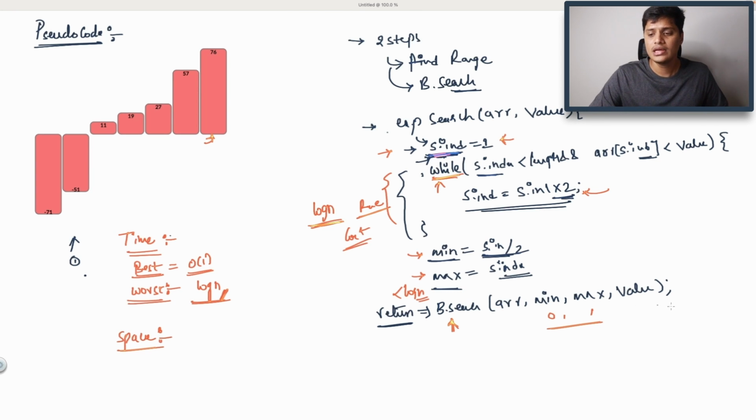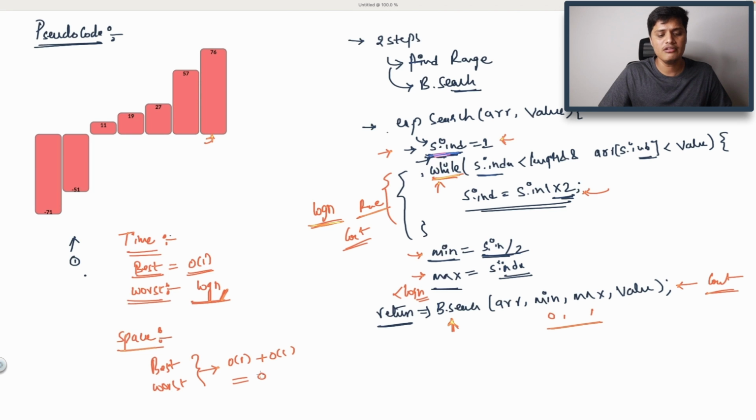We already know the binary searching implementation will take constant memory, be it best case or worst case. If you don't know how to calculate it, you can go to the binary searching implementation and find out the time complexity and space complexity there. We will not be calculating the same for the binary searching algorithm. As a result, be it best case or worst case, the space complexity will remain constant plus constant, which is nothing but order of 1. That is how we calculate the time complexity and space complexity for the exponential search algorithm.